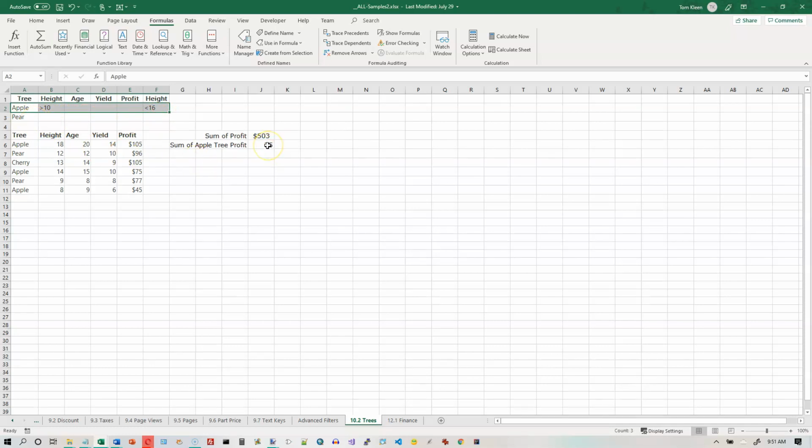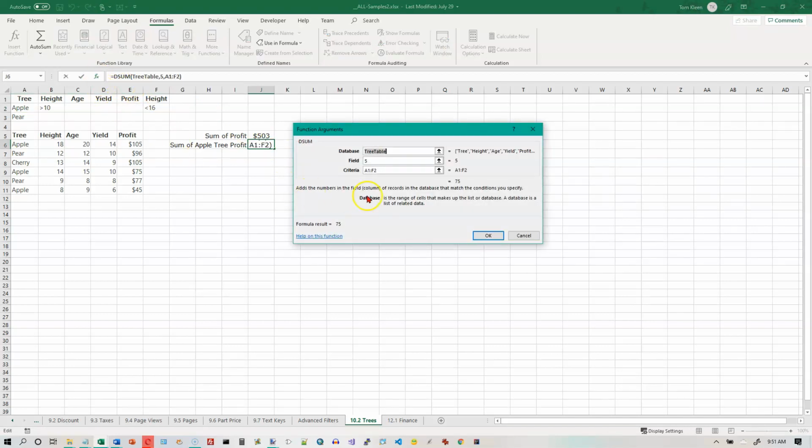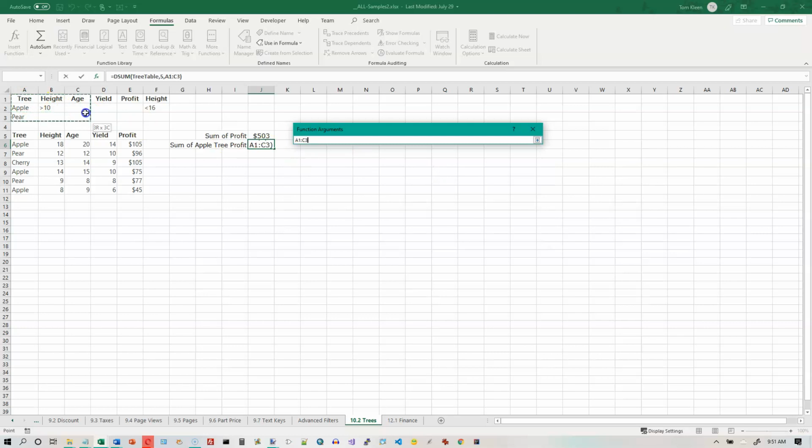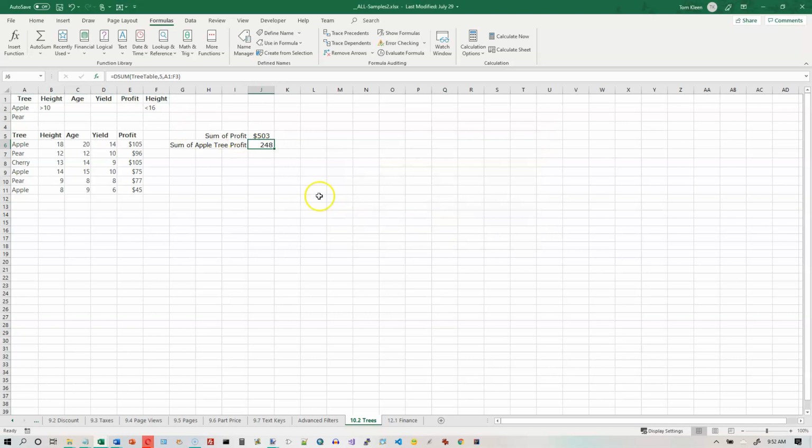Okay, now let's go back and let's try this with one more rule. So let's click on our rule here and then click on the FX here. And the database is the same. The field is still the same. My criteria range this time, though, let's click on the arrow here. And let's drag our mouse over those three rows and hit the arrow and click on OK. And now it's looking for apple trees that are within the height range, which is going to be this row right here. And then any pear tree. So I'm going to get this row and this row. And if you add 96 and 75 up, you get 171. If you add 77 onto that, you get 248.